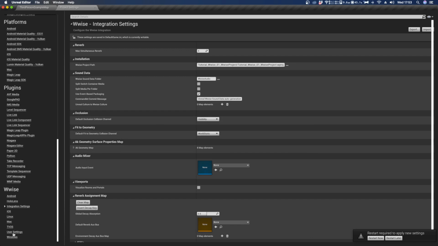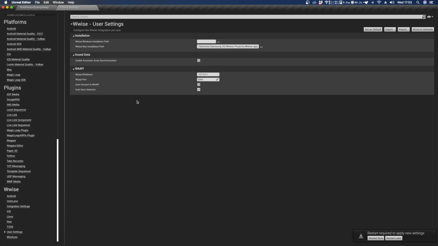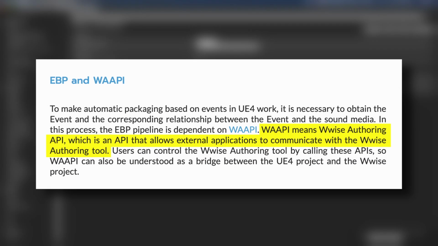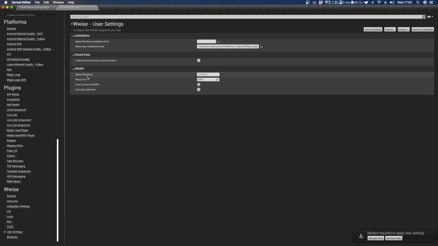Now we can move inside the user settings, and here we have very important settings. The first one is Enable Automatic Asset Synchronization, which is crucial, so turn it on. Down here we see Waapi, which is the Wwise Authoring API used to communicate with Wwise. Here you can see the IP address, which is the localhost, since I'm using Wwise on my computer. The Waapi port, which by default is set to 8080. And here we have Auto Connect to Waapi, which should be turned on, as well as Auto Sync Selection.